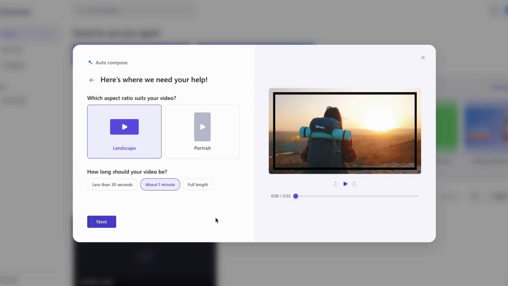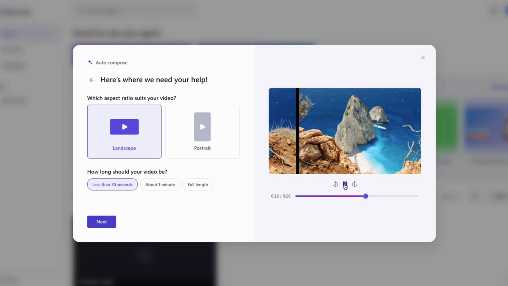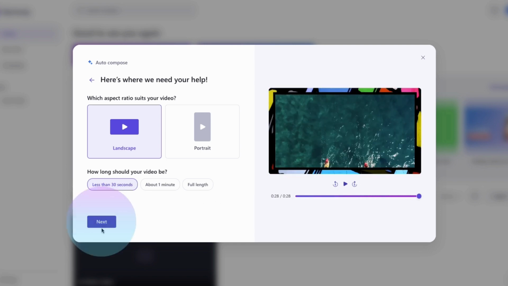Now you'll need to select the aspect ratio you'd like your video to be in, between either landscape or portrait, and then you'll select your video length. The video length will be suggested based on the best combinations possible for your media. Then you can preview your video over here on the right by clicking on the play button. Once you're finished, click on the next button.